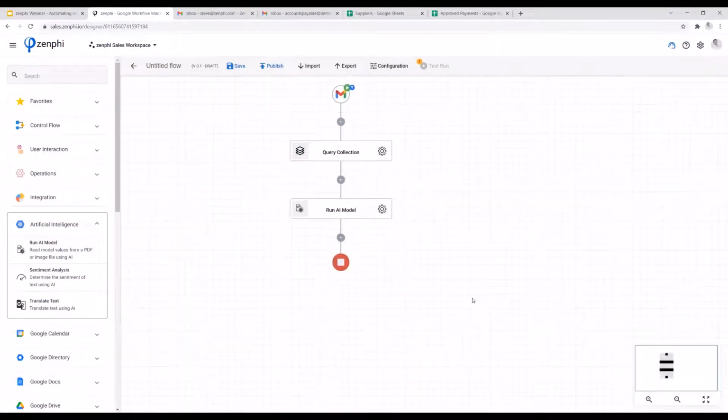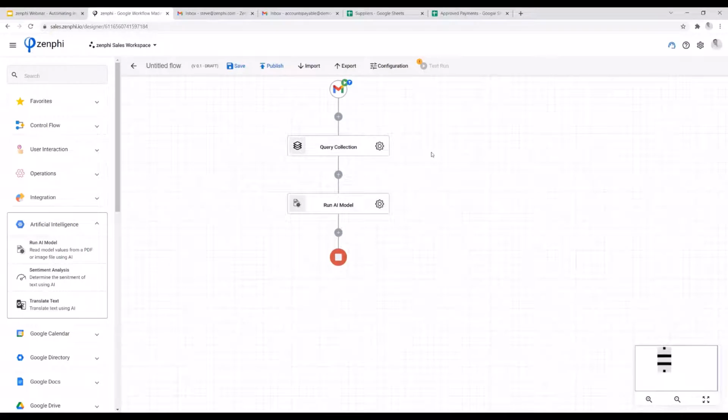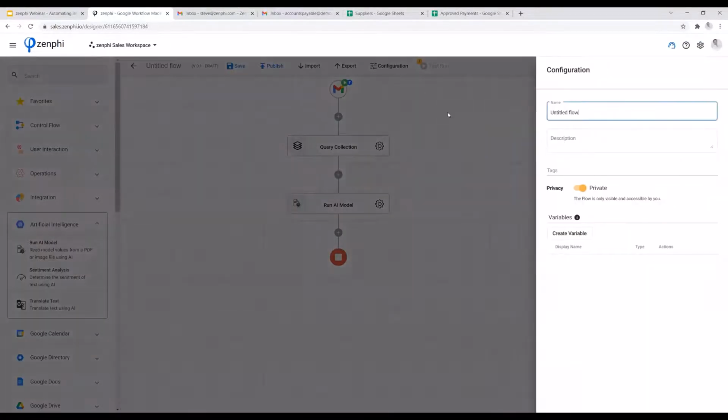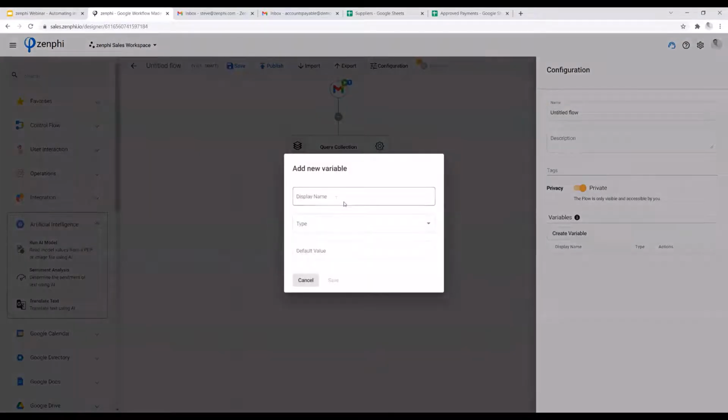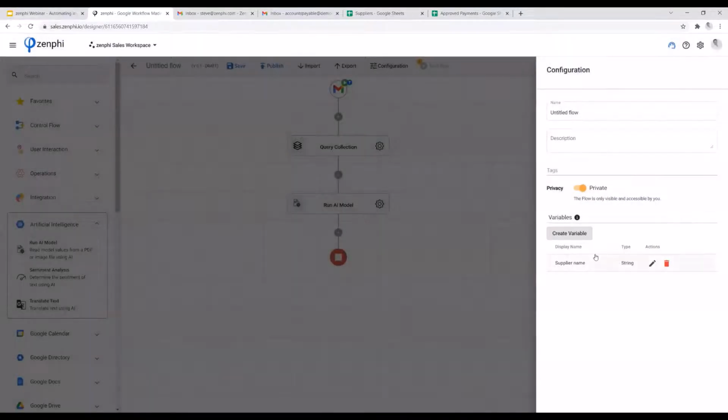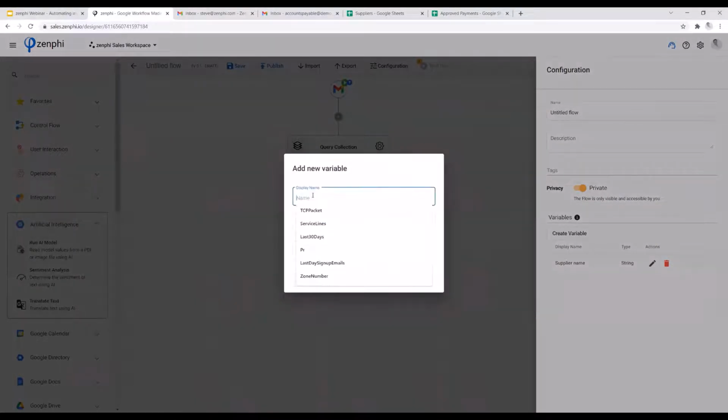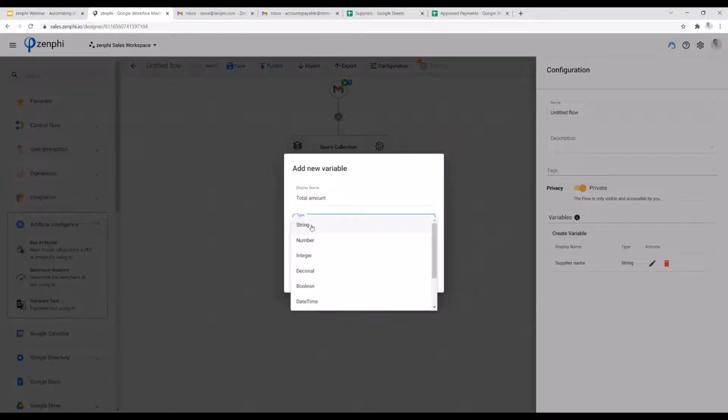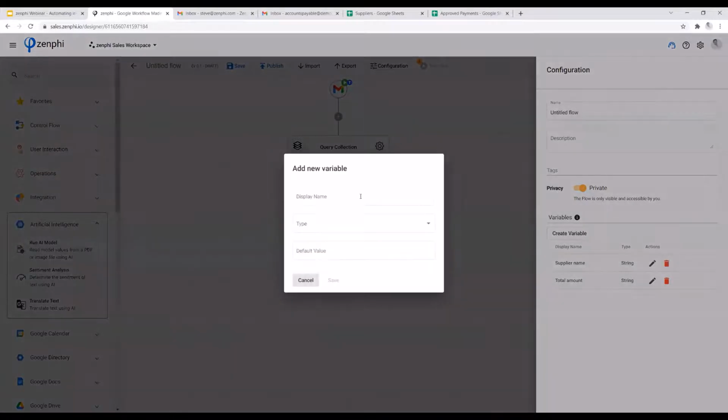Okay, so now that I have run my AI model, I'm going to go ahead and create a few workflow variables to hold the information that it's found. So go into configuration, create a variable. I'm interested in the supplier name. Let's make that a string. I also want to get the total amount and the due date.